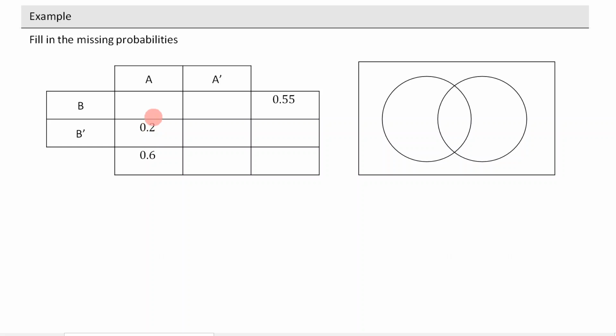So we know that the total probability of A is 0.6, and we know that this is made up of these two parts here. We know that these will add up to give us 0.6. So if we know that this is 0.2, this has to be 0.4, because 0.4 plus 0.2 is 0.6. Fantastic. All right, so let's get rid of that.